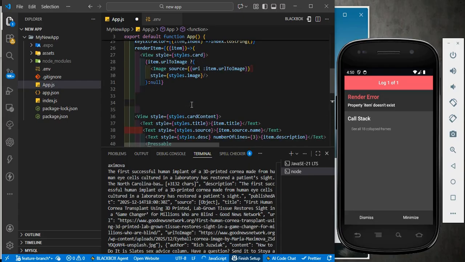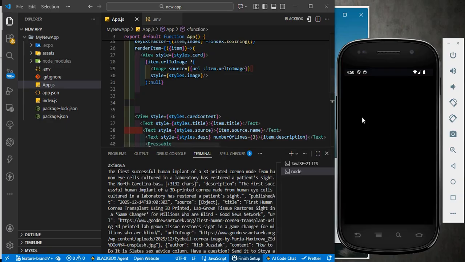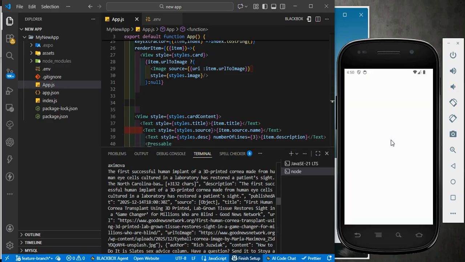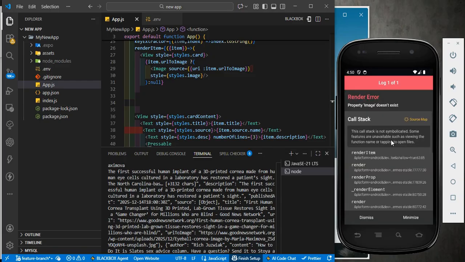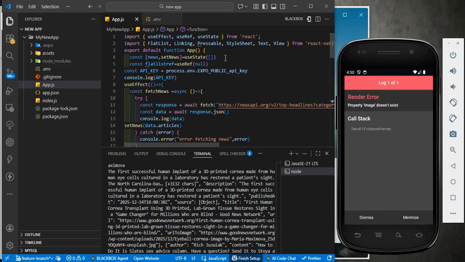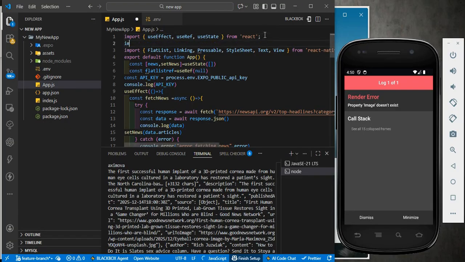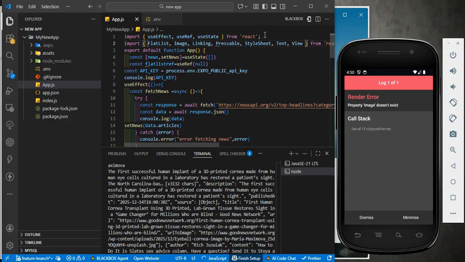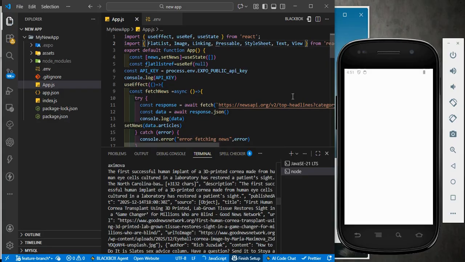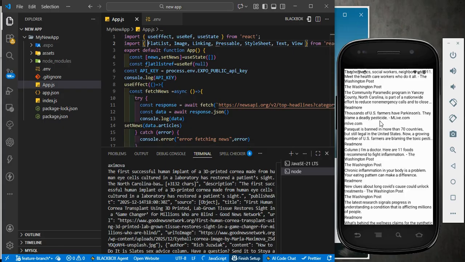Let's save it and see if it will come. Okay, so the image property, that means let's import the image. Okay, so now tada, we have our news. So right now let's try and design it.